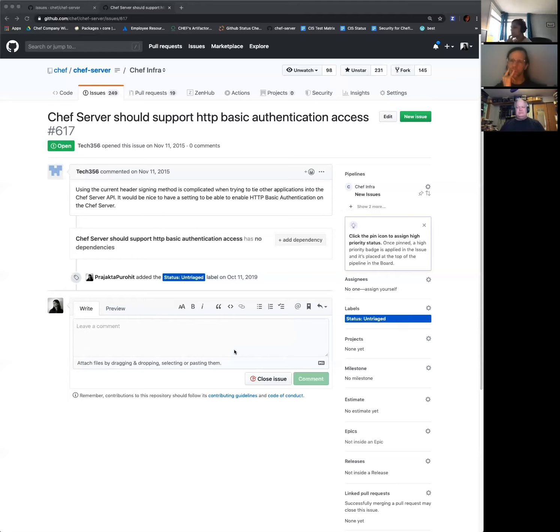For basic auth, if you don't have an encrypted connection, I don't know that is the direction we necessarily want to go in. You can do basic auth over HTTPS, is my understanding. Yeah, that's fair. It's just not a scheme that we want to go with. I don't think we have a use case for it.